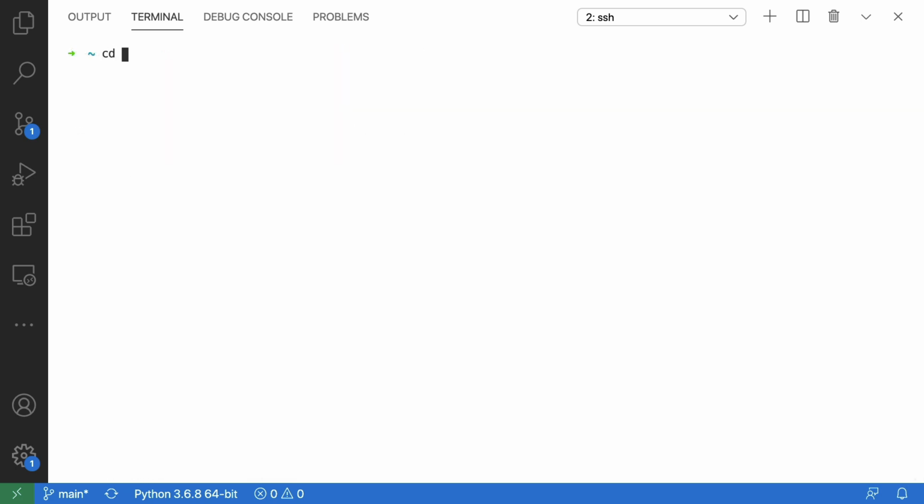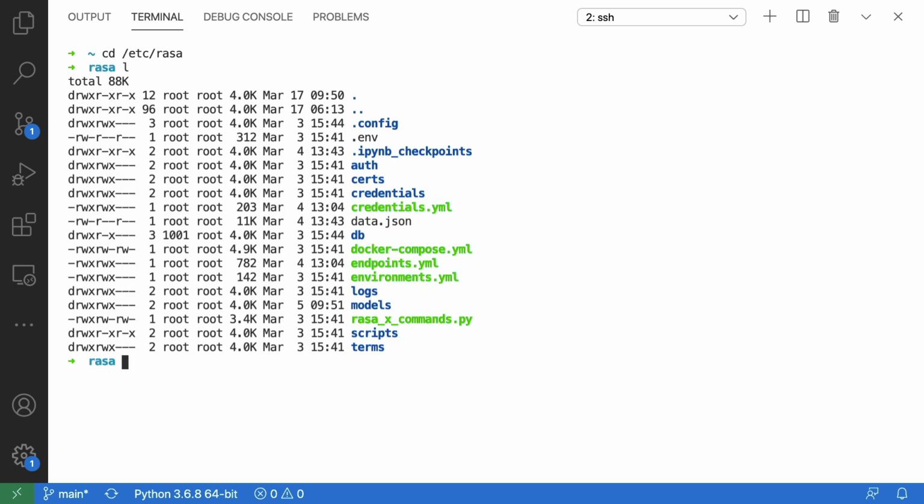In particular, I can go to the etc/rasa directory, and here you can find all the relevant Rasa X files and folders. Now, I have Python 3 on this machine, and that means that I can run pip to install a couple of projects that might be useful to me. In particular, one thing that I can do is install Jupyterlab. And Jupyterlab is a wonderful development experience that you can connect to via a browser.